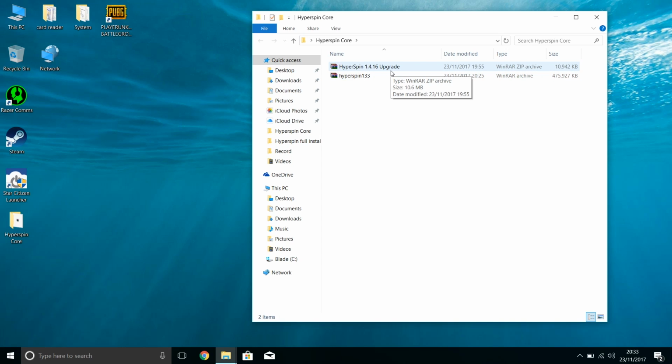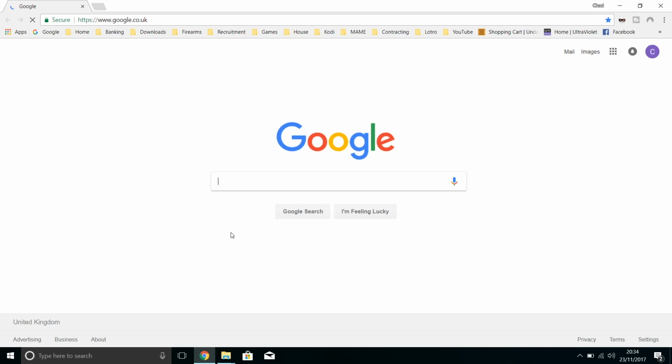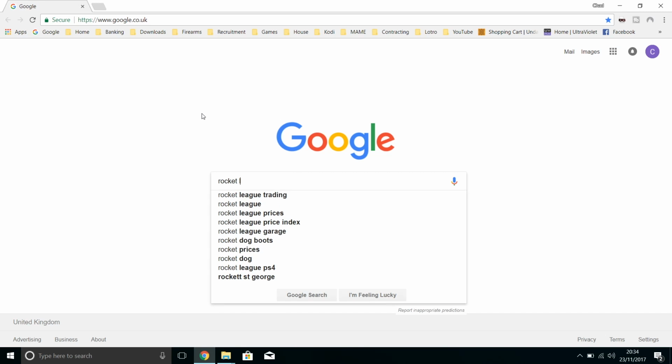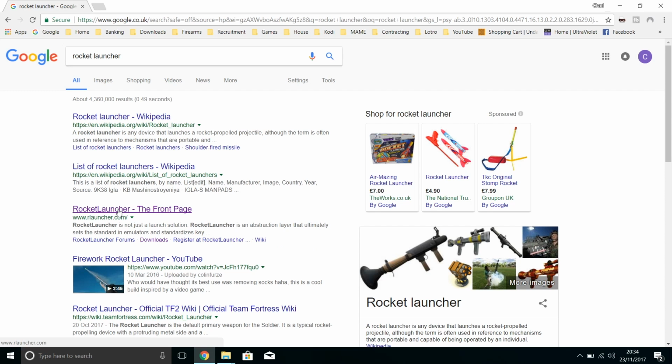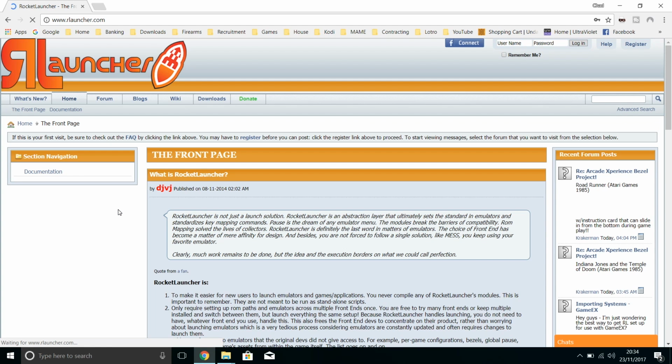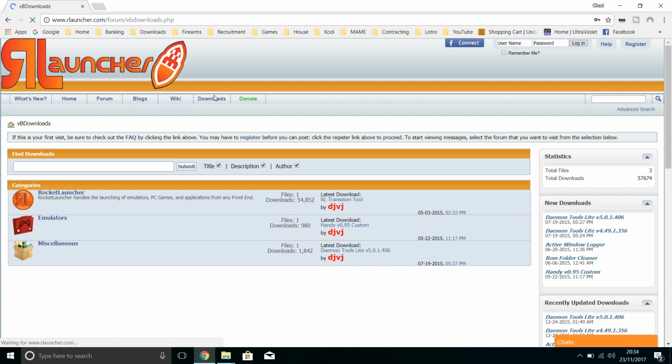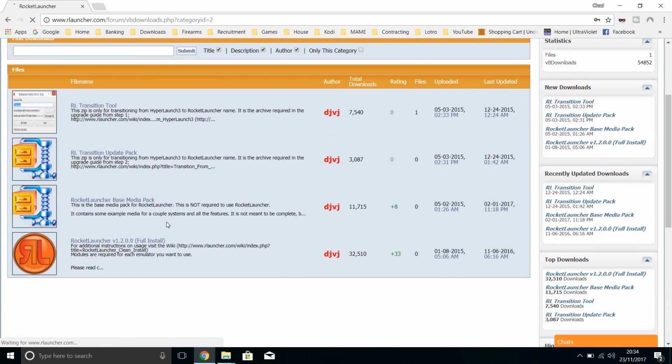We now need to move on to RocketLauncher, which is another download that you'll require to get the HyperSpin system working. So type in RocketLauncher, and we want to go to the rlaunch.com website. And in here, we need to go to the download section, which is over here. And we need to download two elements of RocketLauncher. One is the main RocketLauncher executable, so RocketLauncher version 1.2.00 full install at the time of creating this, and we also need the RocketLauncher base media pack.